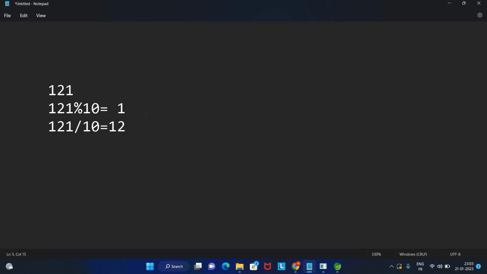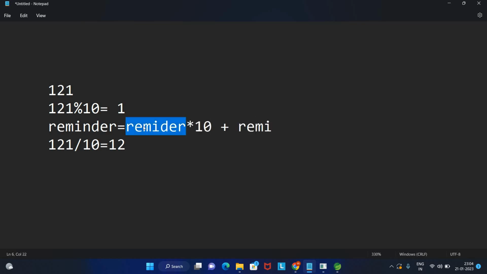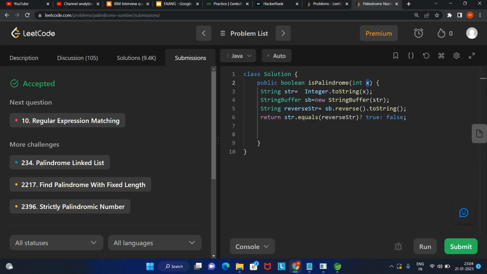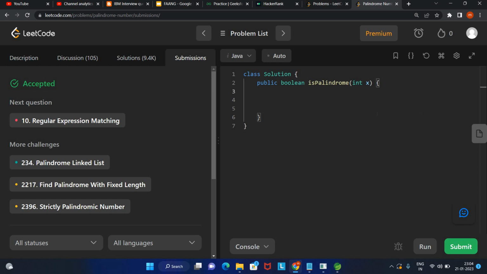One more thing we need to take care of here. If it is a remainder, then we can use reverse is equal to reverse into 10 plus remainder. So this would be the basic algorithm to reverse a number. Inside the loop we need to write this particular thing. Let's try to write it here in the loop itself. This is also accepted, but this is not the right way to solve this problem.